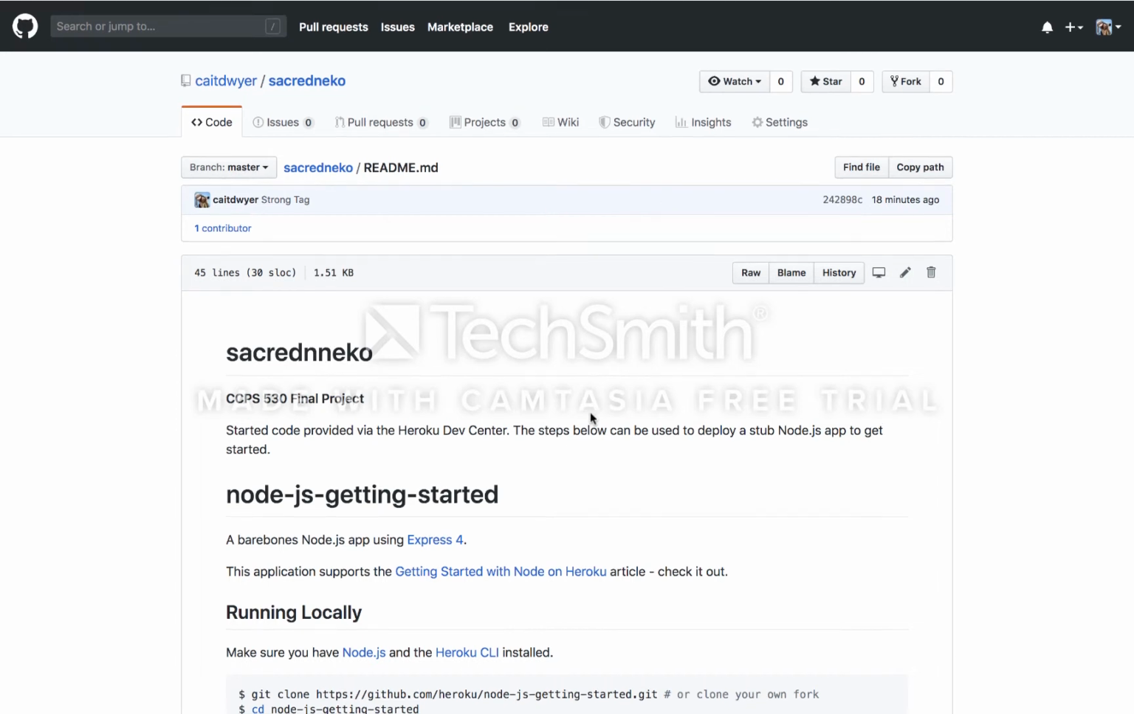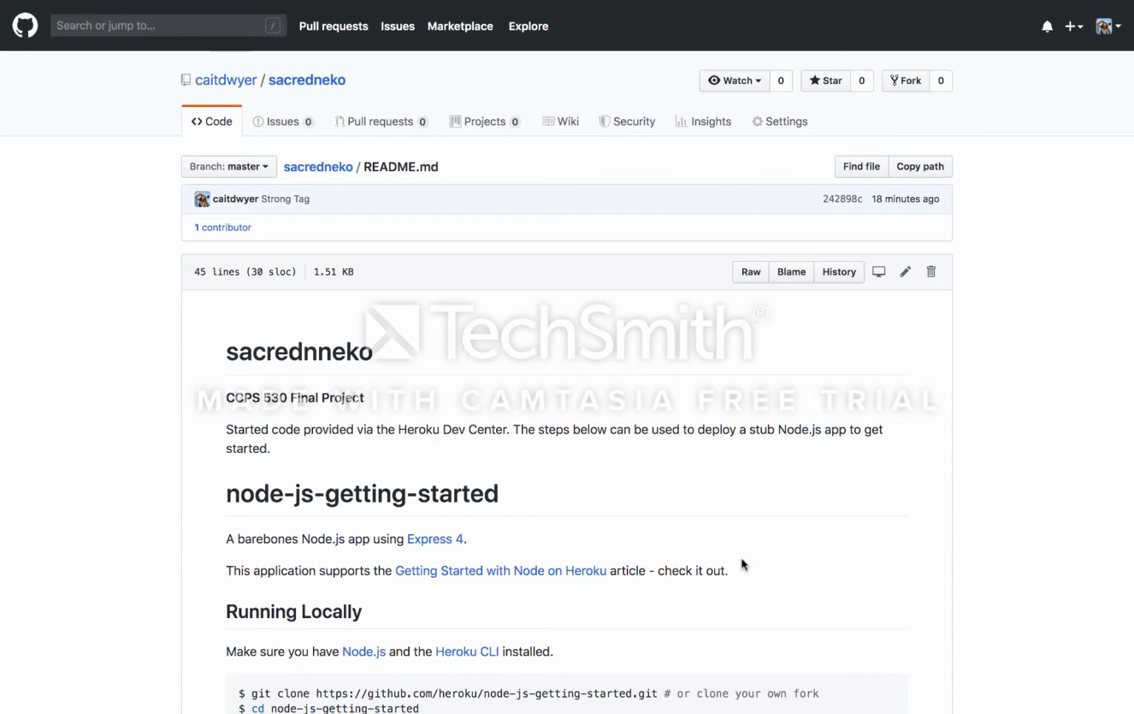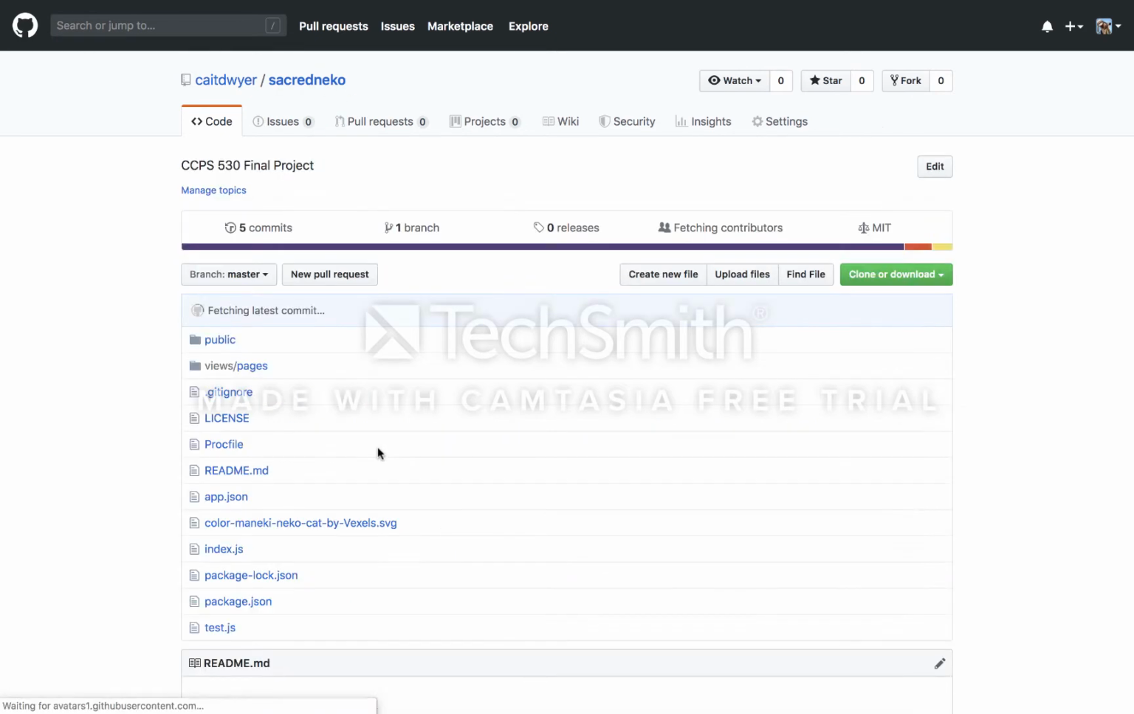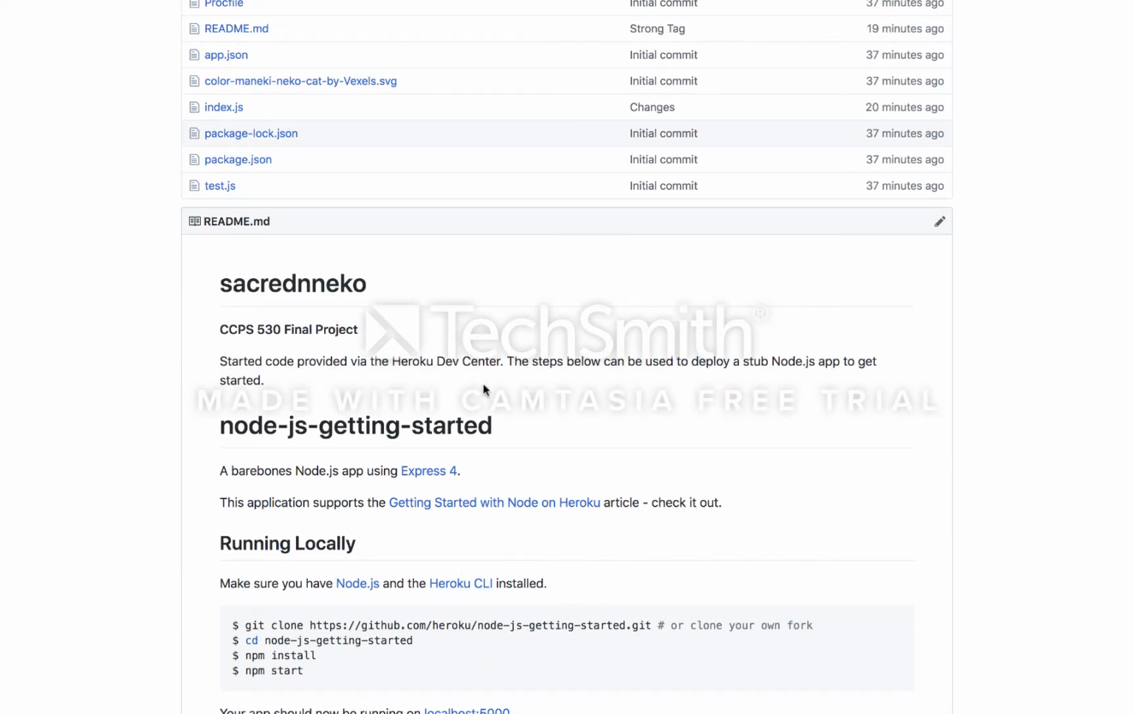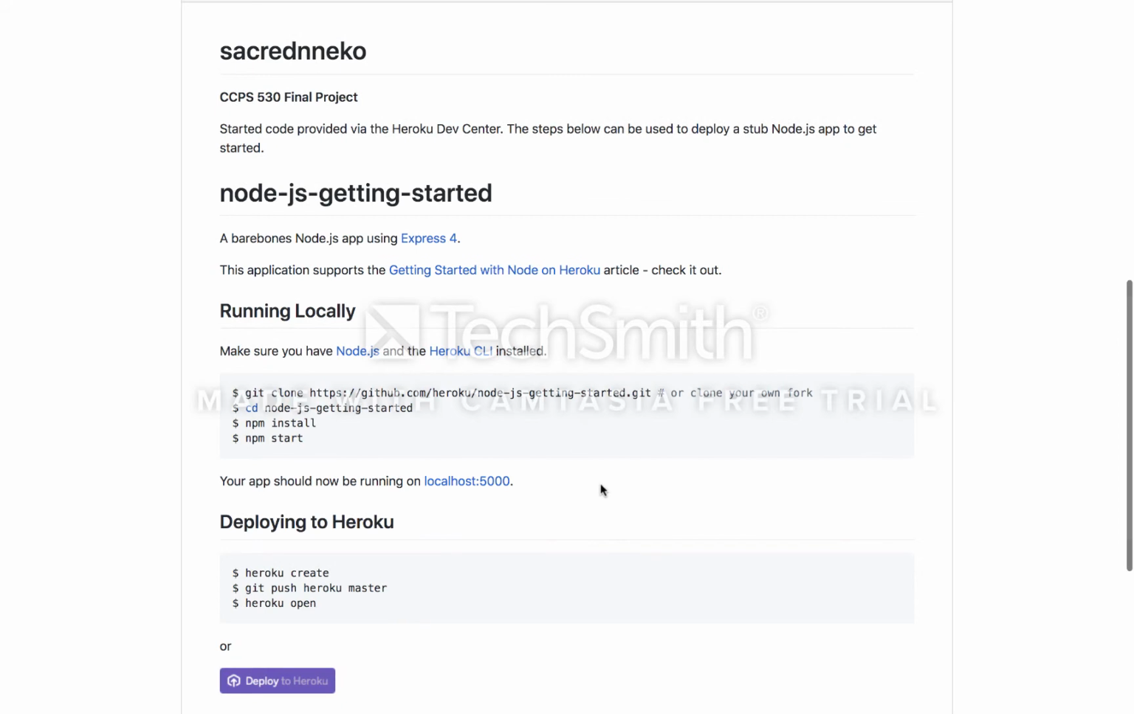And then finally, if you're interested in reading more or digging into the code, I have deposited this on GitHub under Sacred Nico. So you can click in here and get access to all of the files, as well as the README along with the Node.js Getting Started tutorial.